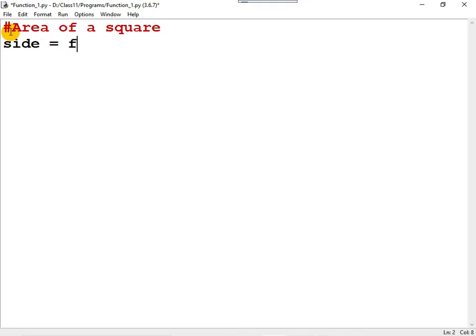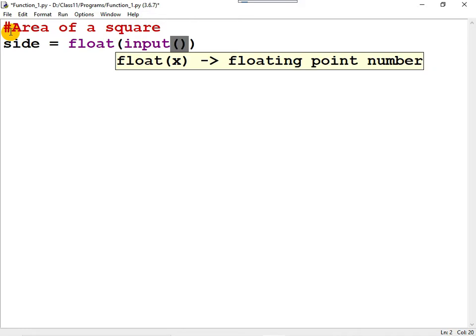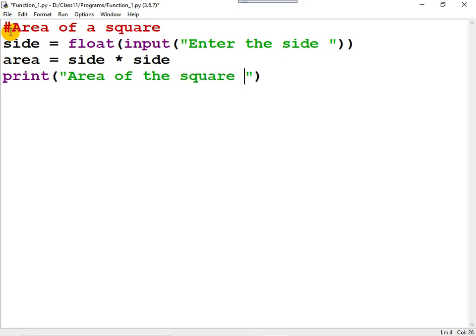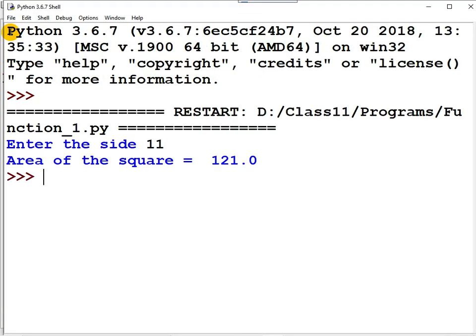Let it be a decimal number, so you can write float. You can write input. You can write "enter the side". Now you can calculate the area: area equals side into side. Certainly the answer should be displayed. "Area of the square equals" area. You get the answer. Nothing to explain. It's a simple, straightforward program.